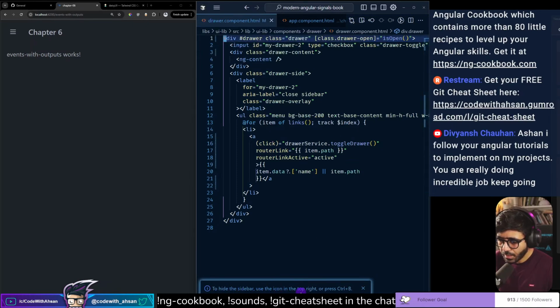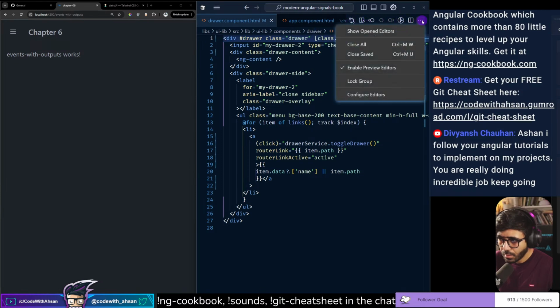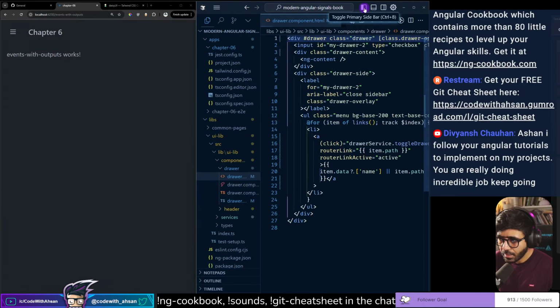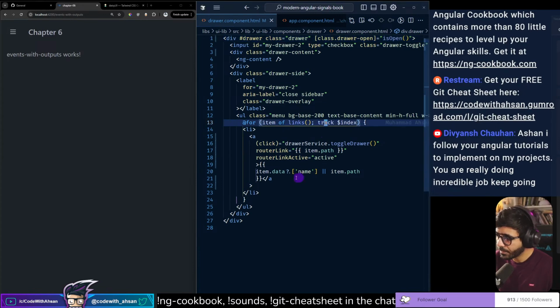To hide the sidebar icon, use the icon in the top right or press B. What is the icon on the top right? Toggle AI pane, toggle panel, toggle primary sidebar. That's the one. Okay, now I know.